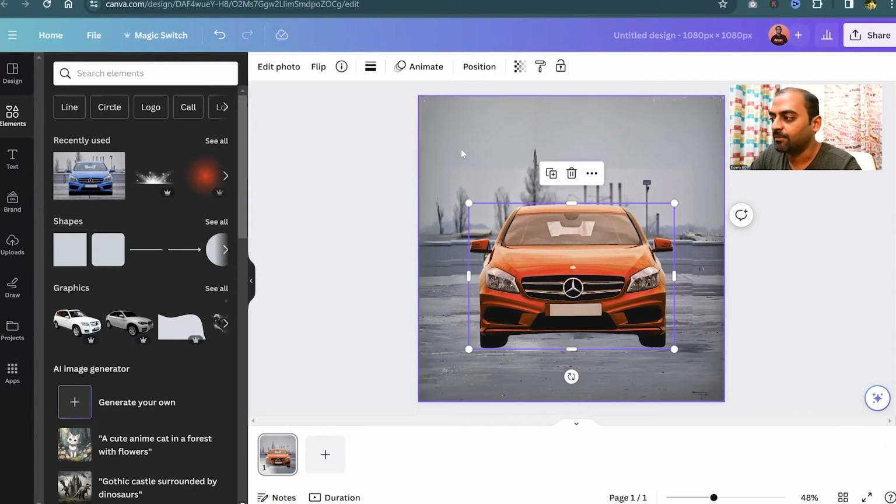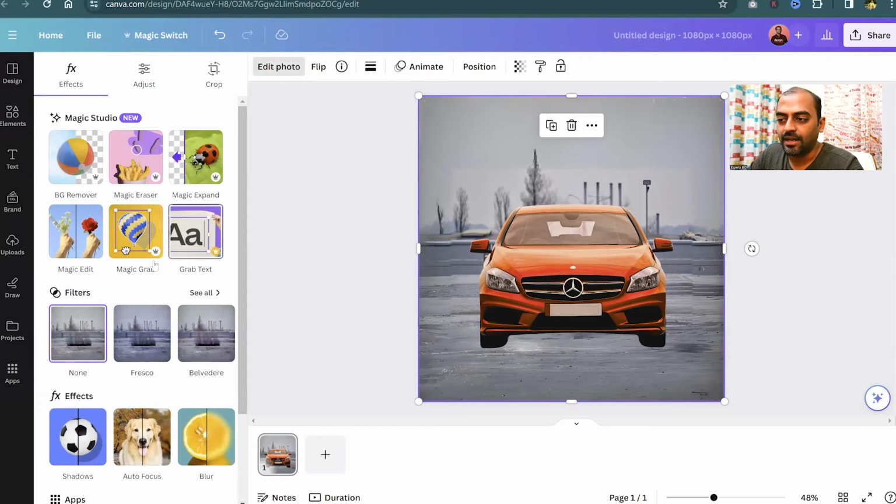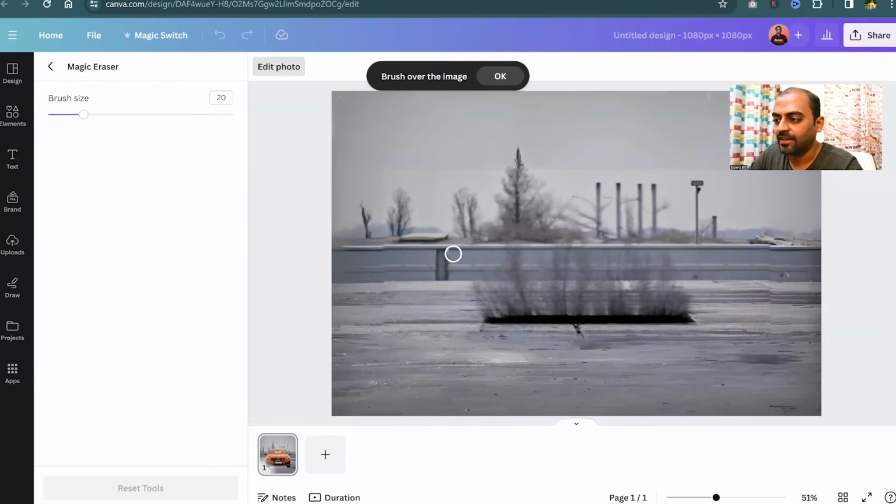So now let's make it more specific. I don't want this tower in my background. It is disturbing my viewers' attention. So let me click on the photo, click on edit photo, and let me click on magic eraser. Okay, and let me make the brush size bigger.